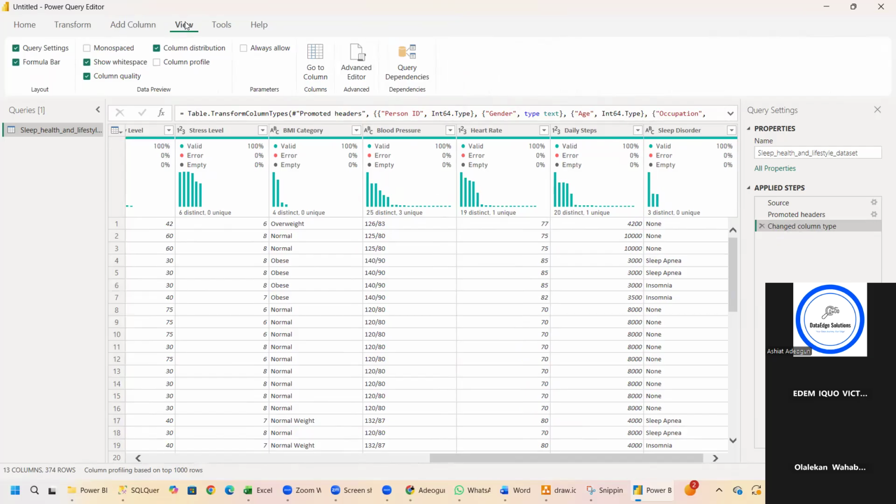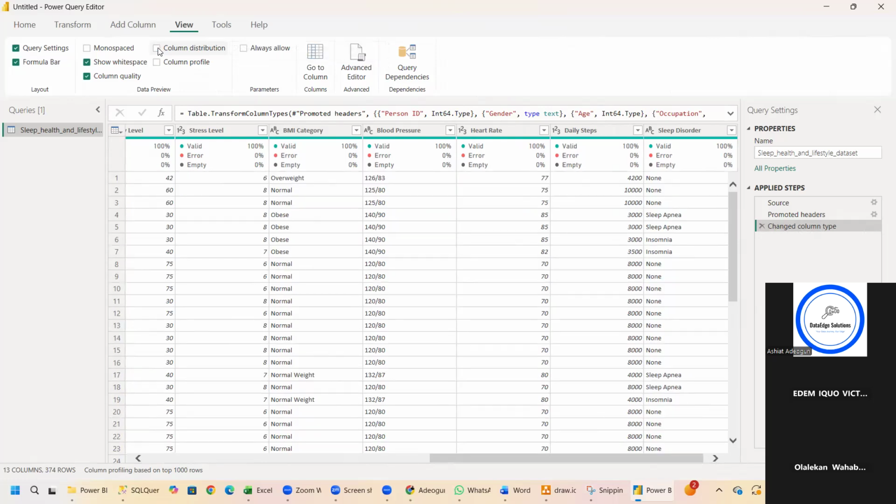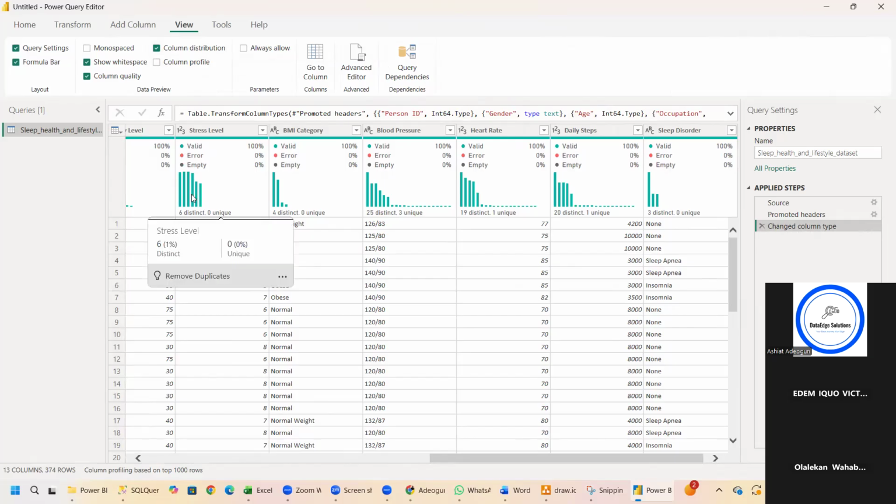You clean your data, and under the view tab, you can see the distribution of each column. This is column distribution here, this line here. When I uncheck this, the bar chart distribution will disappear. When I check it back, you see this is the distribution of each column.